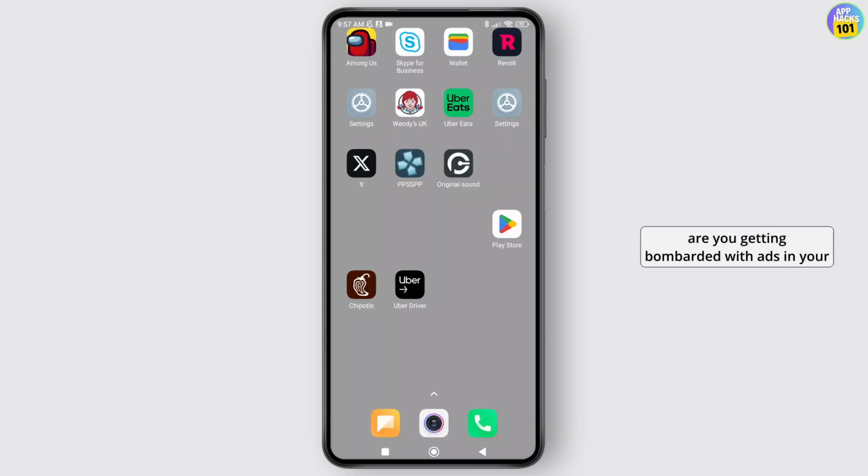So are you getting bombarded with ads in your Uber Eats app? Well, in this video, I'll show you how to disable ads for riders in the Uber Eats app. So now without further ado, let's get started.